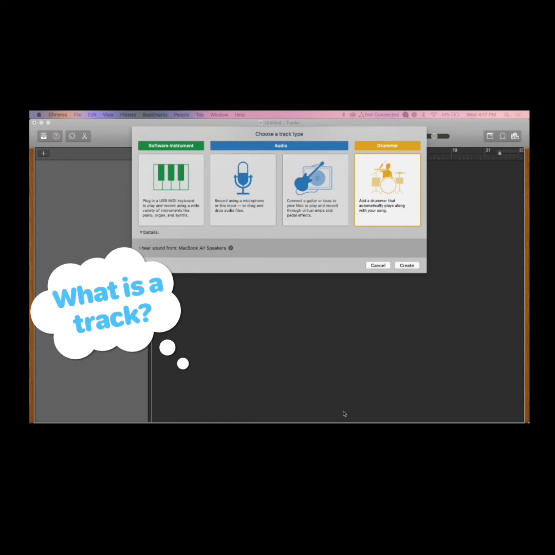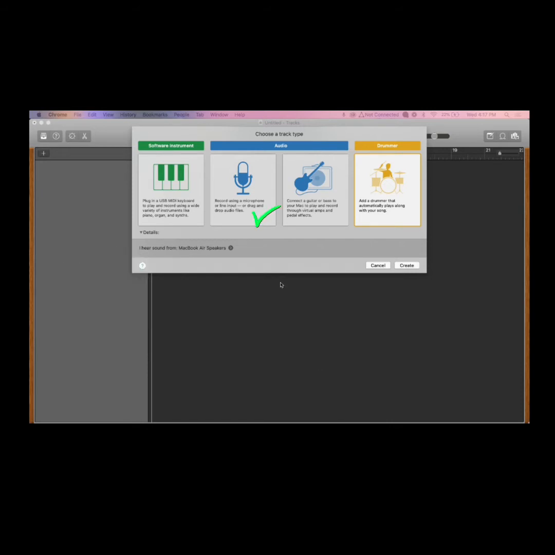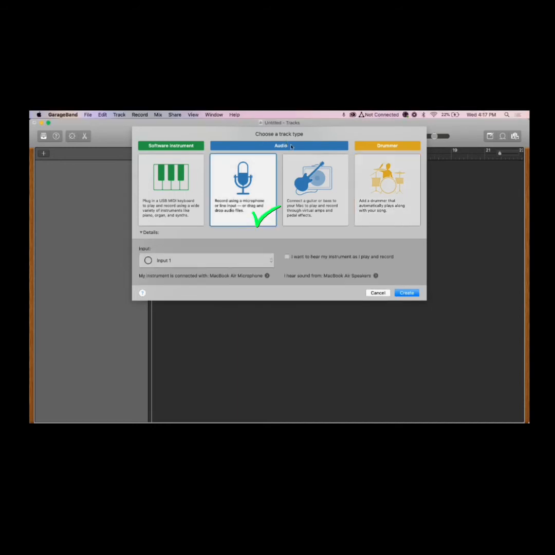Next, we'll choose a track. Tracks are pieces of audio that you compose to create a song. For example, your song may have a guitar track, a drum track, a vocal track, and so on. You will likely have numerous tracks compiled to create a full and rich song. For now, let's start by using the Record Using a Microphone option under Audio.